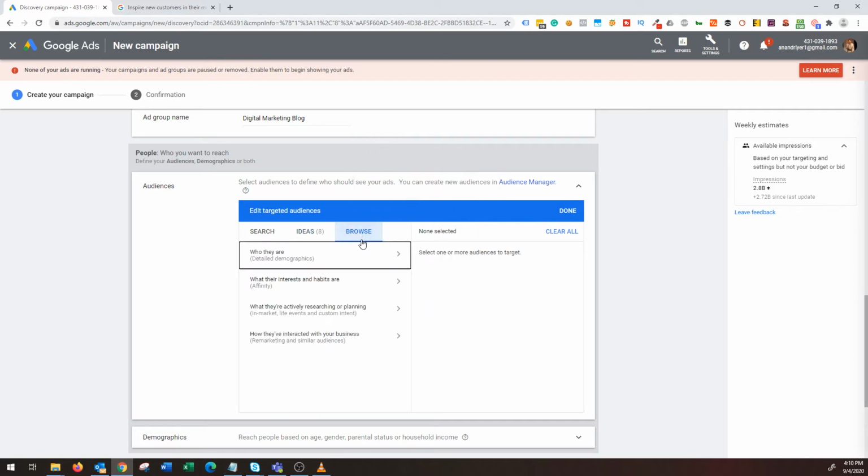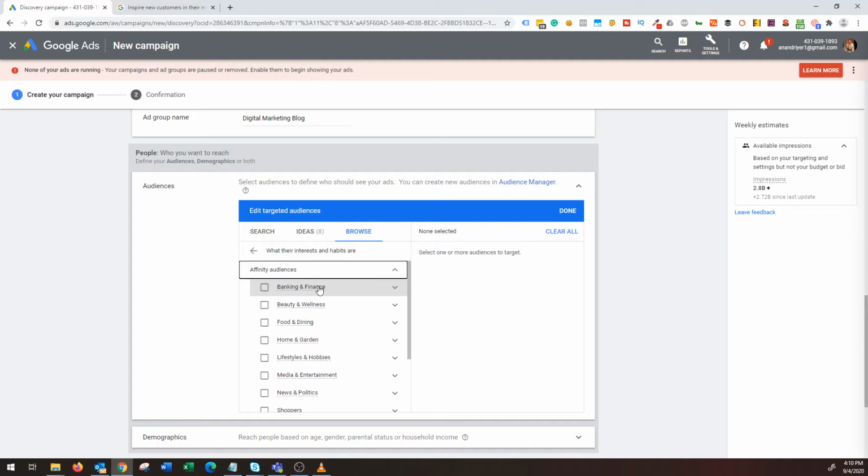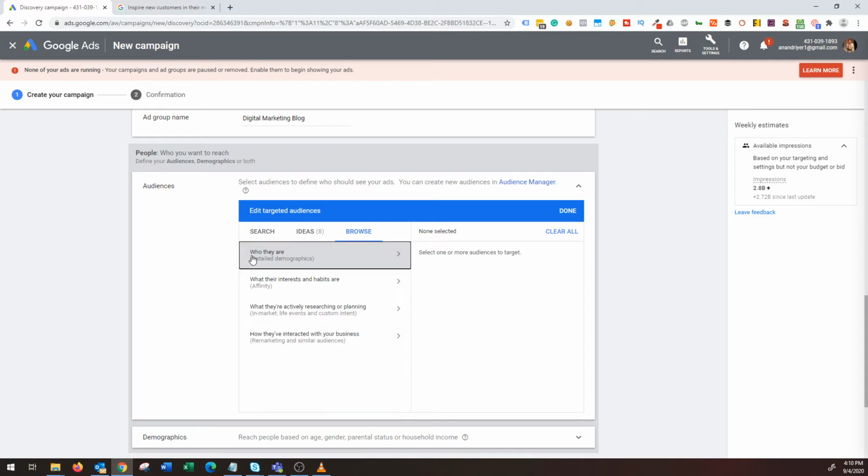Under the browse tab, you also get 4 different options. The first one is detailed demographics, which is based on these parameters. I wouldn't recommend using this to start out with. The second option is affinity. These are the people who have shown interest or who might have an interest. The probability is extremely low, or it's a 50% chance that they might be interested. Affinity is basically they have interacted with certain websites or blogs or videos, and Google will put them into this affinity audience bucket because Google thinks that they might be interested in it.